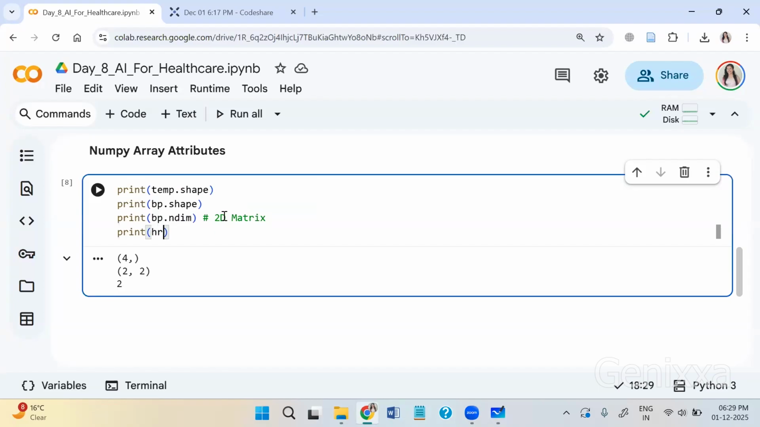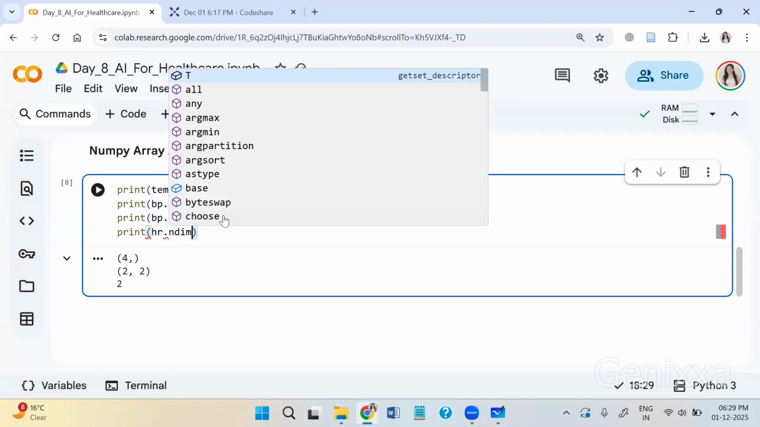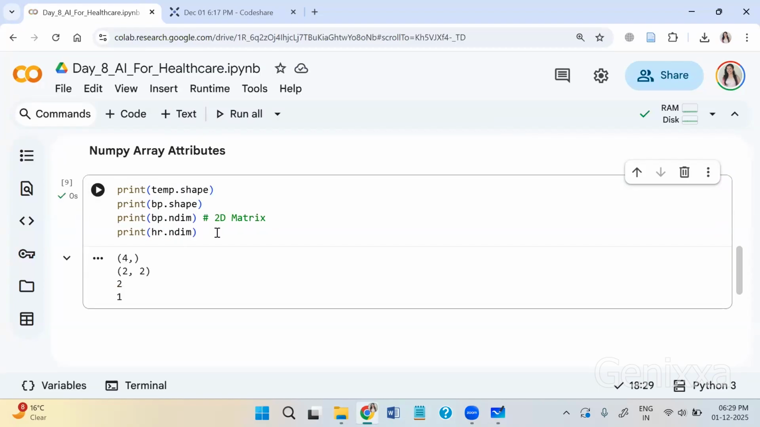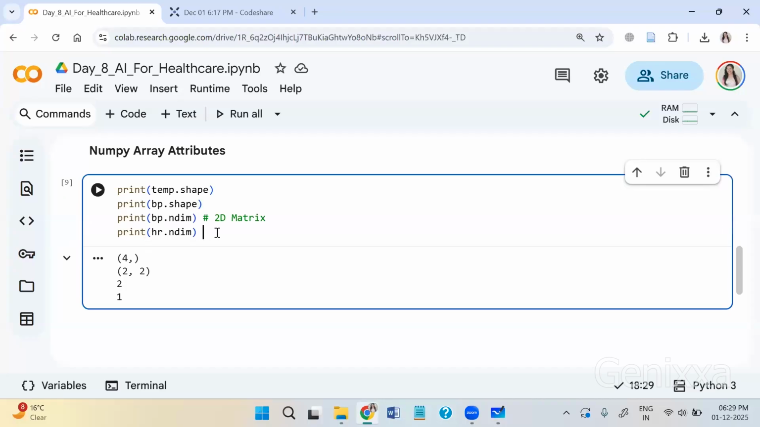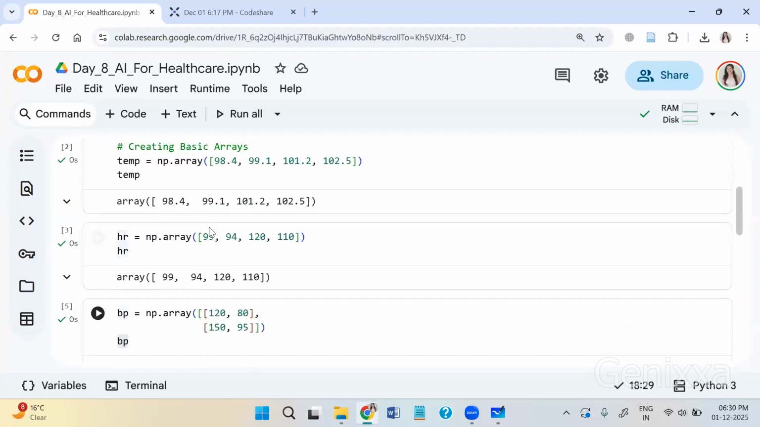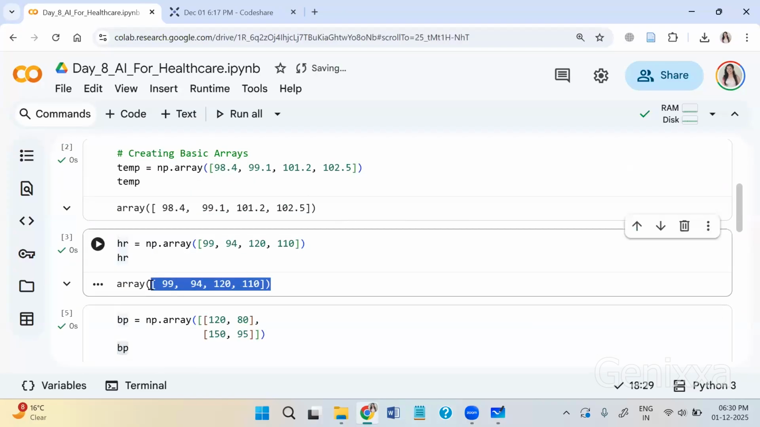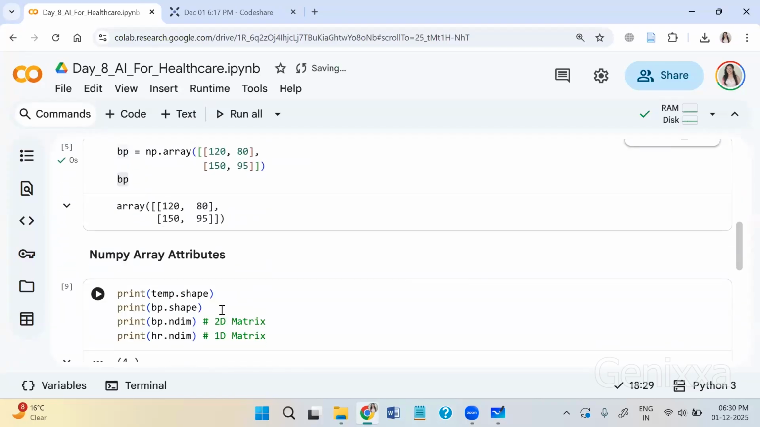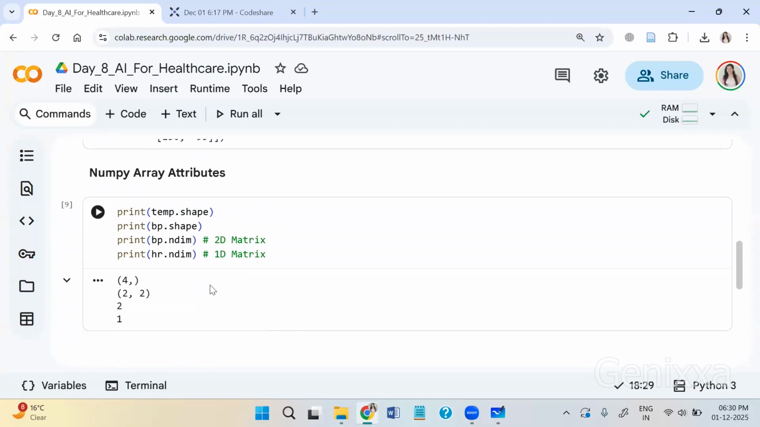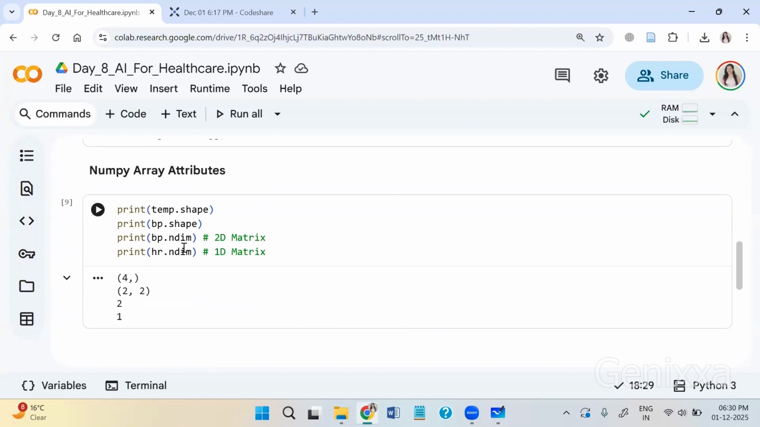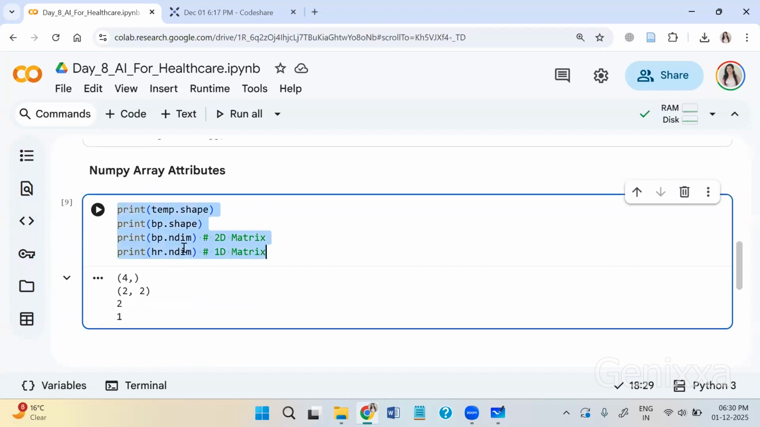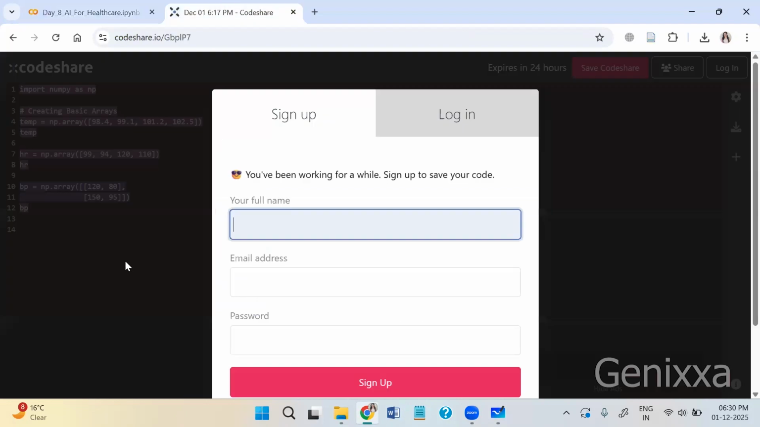Similarly, if I try to check hr.ndim, this will present it as a single dimension. So we will write 1D matrix for this. If you remember, HR, I created something like this. So this was your one-dimensional matrix. In this way, we can even verify what kind of dimension we have with our data set.